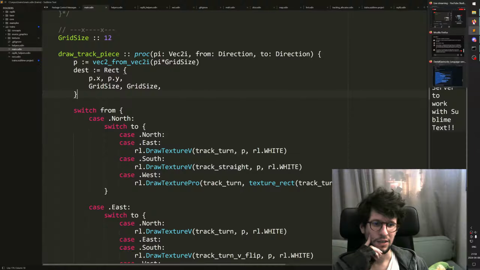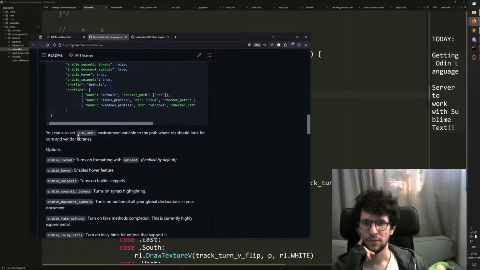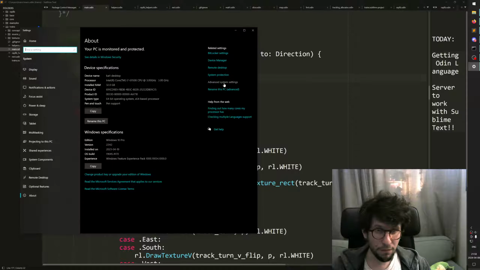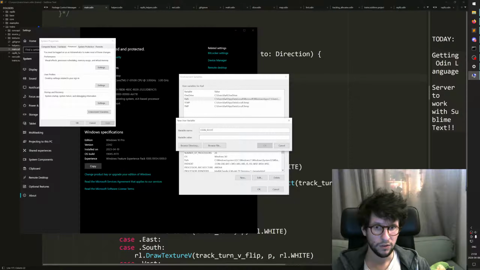Okay, it's also says that OLS will respect the Odin root environment variable that points to where the compiler core vendor etc. is. Okay, I don't have that environment variable. I think it said something about it up here, but I thought it was optional. Okay, so that stuff we need then. Okay, let's add that. Let me show you my Pokemons here. Okay, no, that's not how you do it. You go here, Odin root, and then I go like that.